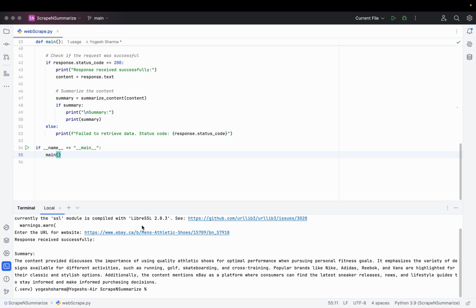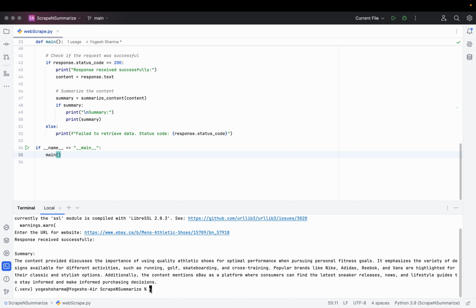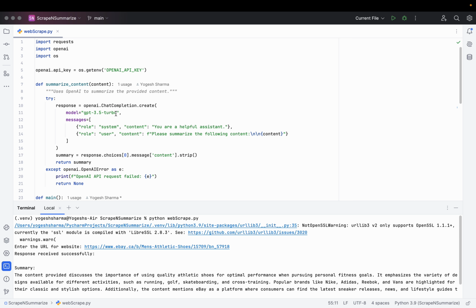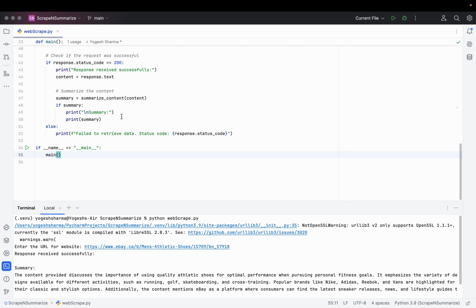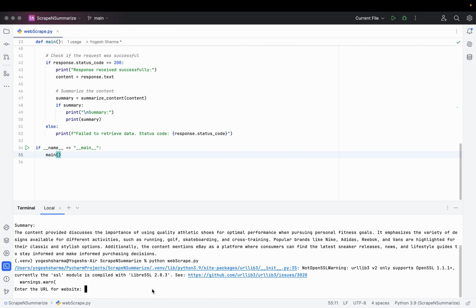But my ChatGPT model 3.5 turbo has a limit of tokens. It can only display messages up to around 16,300 tokens. And if you want to upgrade your ChatGPT model in your project, you can just change the model to 4.0 or 4.0 turbo, and then the number of tokens will be increased. But in my project, the tokens are limited. So let's try another website just to make sure it's working smoothly.